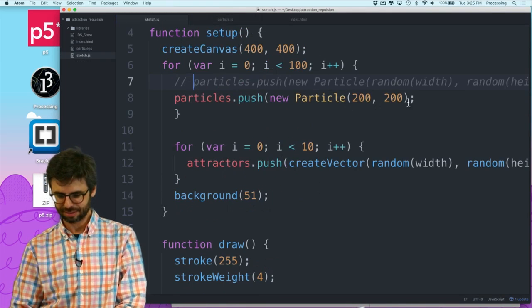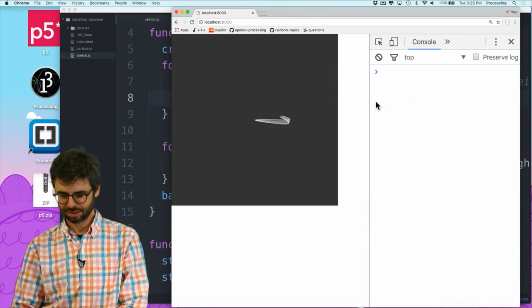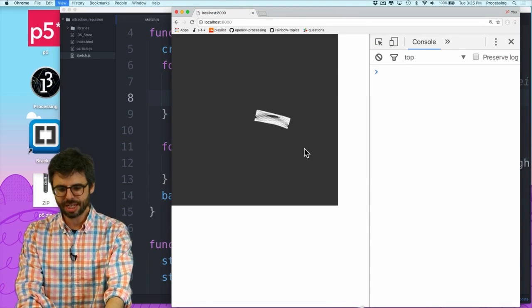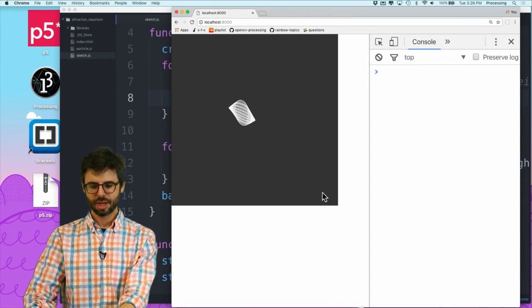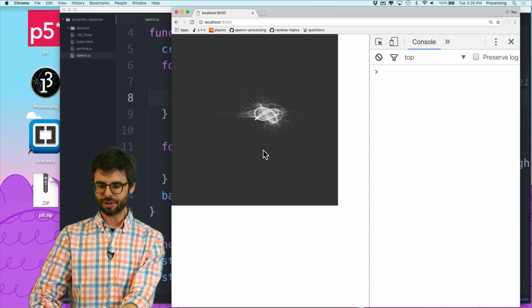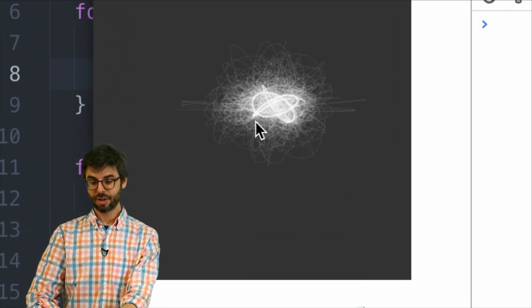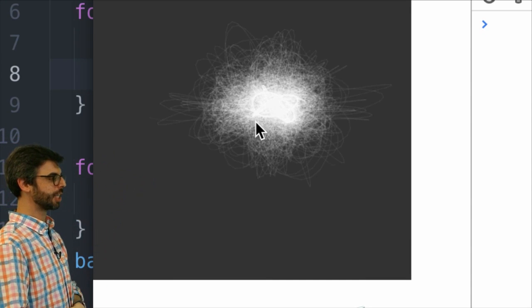Oops, where did I miss? I missed a parenthesis. Okay, so you can see that I'm going to get some interesting kind of regular-ish patterns just based on the initial arrangement of the attractors themselves. And this is kind of what I was hoping to see.